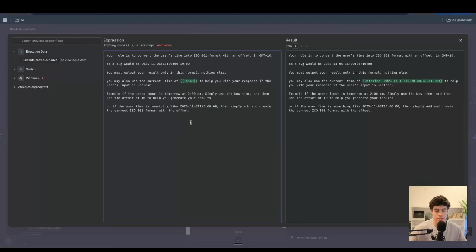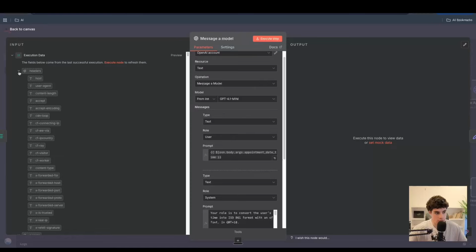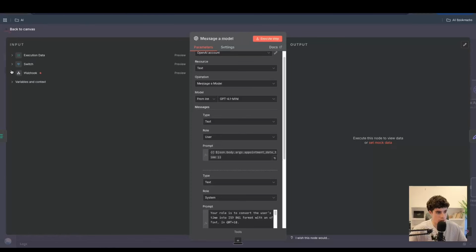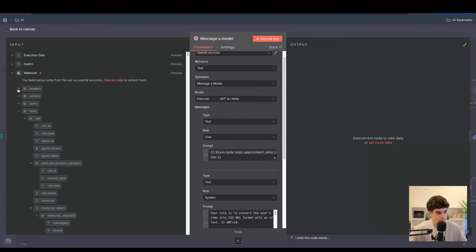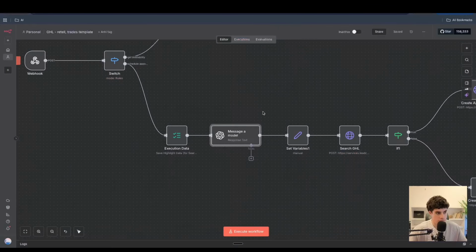So again, this prompt is just converting that date and time for the book appointment into a time that the Go High Level calendar can understand, right? So this is what's going in the prompt. And then from here, we're using GPT-4.1 Mini as the chat model, and then make sure we have that little appointment variable right in here from the webhook, right? So we come down, we can see that that is going to be that appointment date and time, which is the requested date and time.